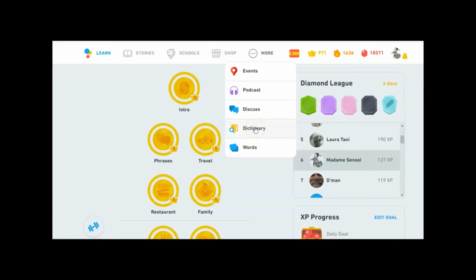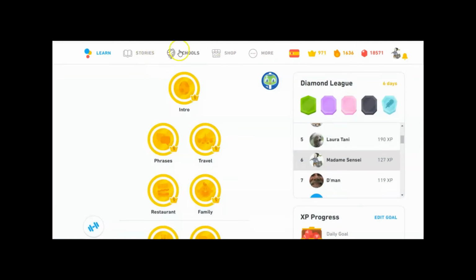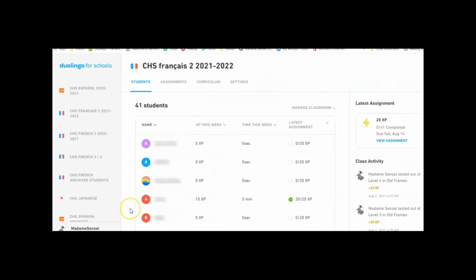Dictionary, which will tell you definitions of everything in the skill that you're learning, and words, all the words that you've already learned. Schools is now given a top spot on the bar right up top right here, right next to stories if your language has stories yet. Here we go. We're in Duolingo for Schools. Again, I really enjoy teaching, but I don't enjoy making videos quite so much, so I will go to screenshots because it's easier for me to blur my students' names that way as we look at it. But let's look at what we've got here.